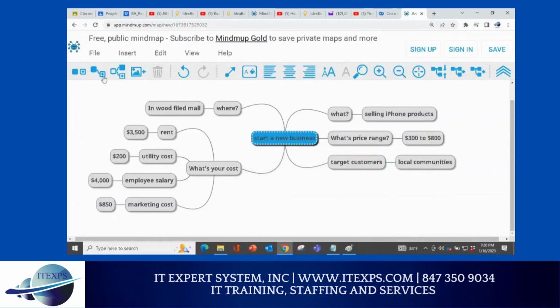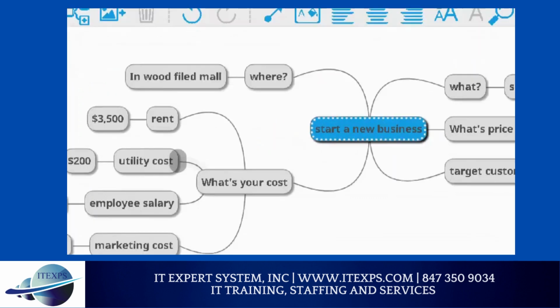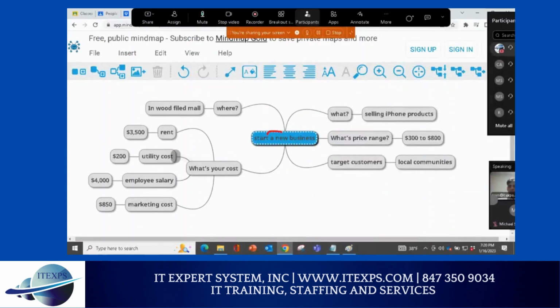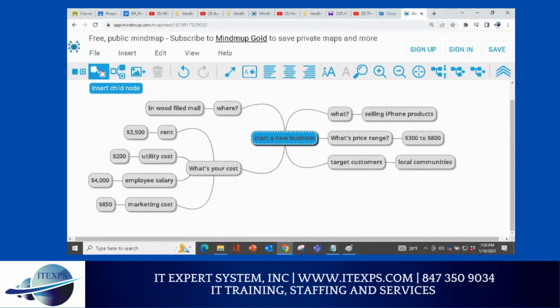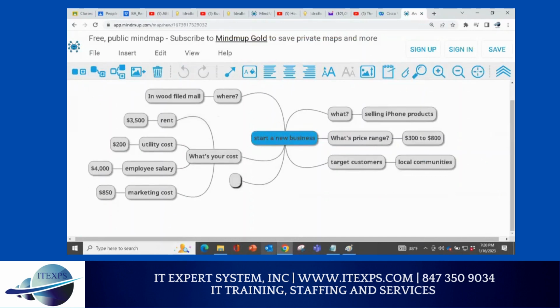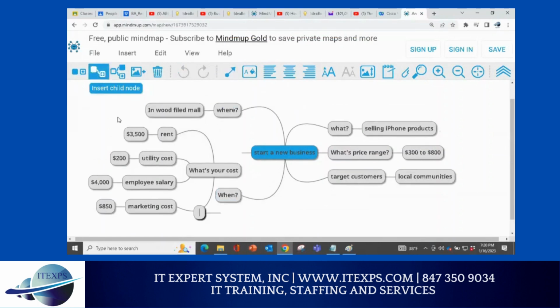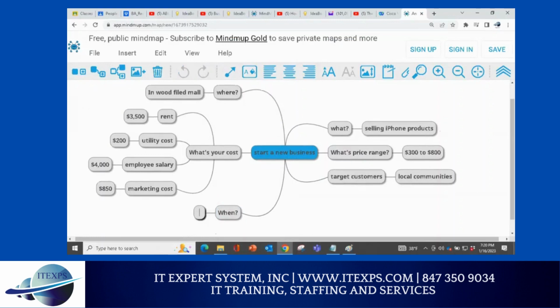Duration. How long is it going to take? That's very good. So again, whenever you have a question, you come in the middle. You click on the middle, and then you click on insert child. Make sense or not? You click on insert child, and you can ask when you want to start this business. Again, insert child, and let's say I want to start this business in April 2023. So that way I can give the timeline. I'm starting this business in 2023.